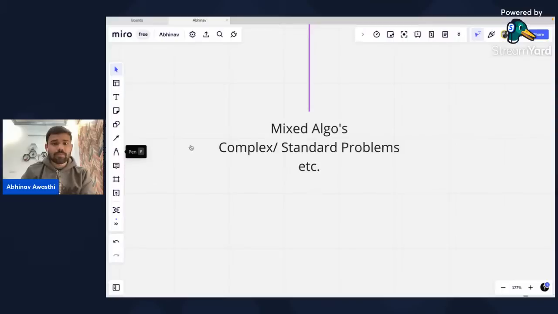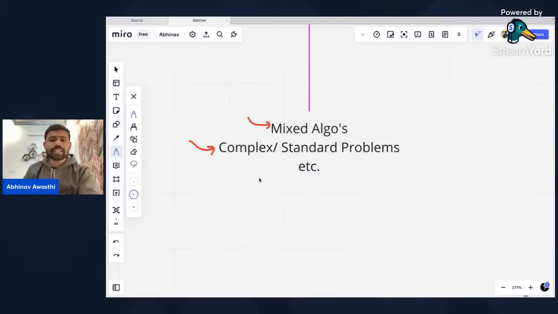I have written here mixed algos, complex and standard problems. So what is this? As I told you in the last class also, there are some standard problems, problems that can be solved using a specific approach only. What are mixed algos? Mixed algos are problems which are solved using two different logics combined.